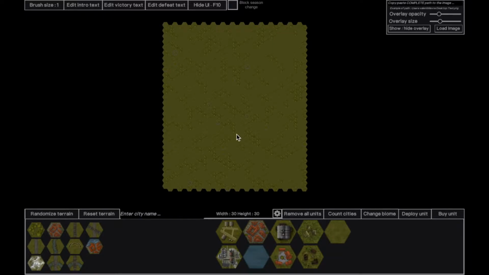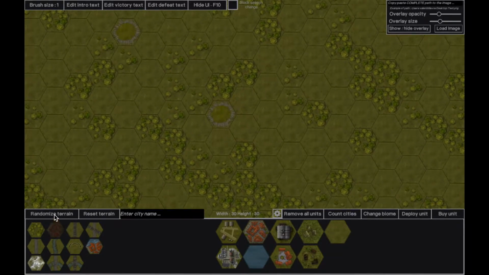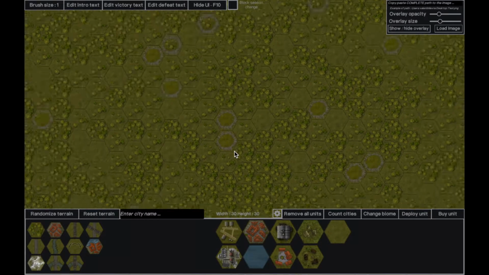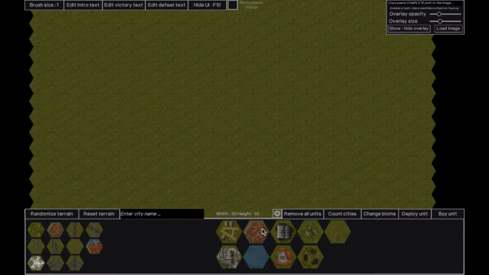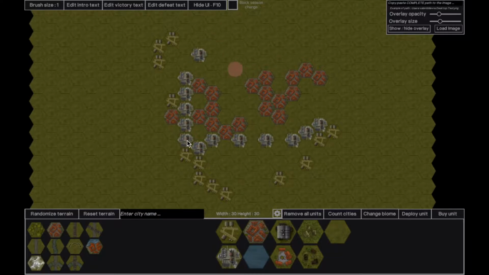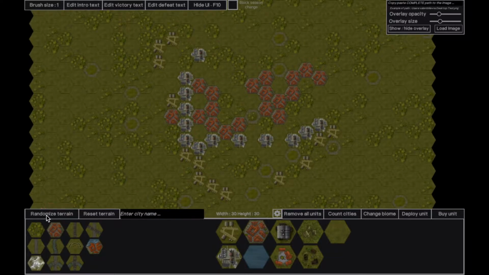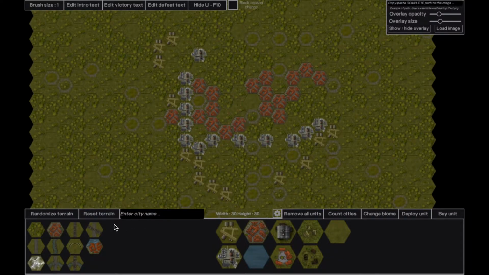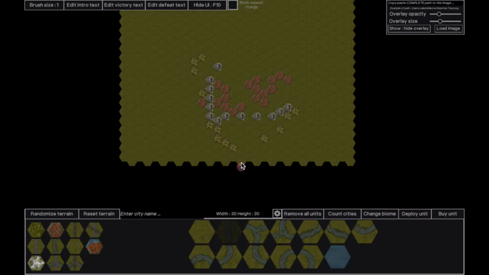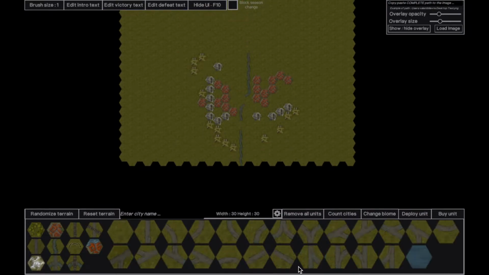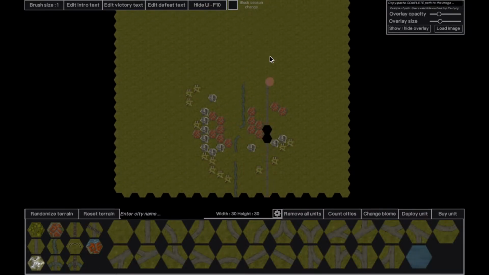Randomize terrain, I guess it does what it says, it just randomizes the terrain, you can hit it multiple times, and it's just going to fill all plane tiles. So let's say you placed a bunch of cities, airports, factories, refineries, whatever. You do randomized terrain, it's not going to go over it, and if you go reset, it's not going to remove it. Same for rivers. If I go with the roads, same like with the roads.